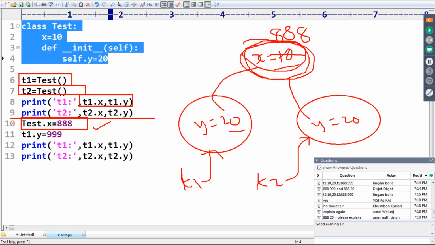But t1.y, you are changing the instance variable value only for t1.y, to 999. There is no effect on the remaining objects because for every object a separate copy of the instance variable is there. That's why there is no effect for t2. Now t1.x means currently 888, t2.x means 888 and y is 20. So very simple.